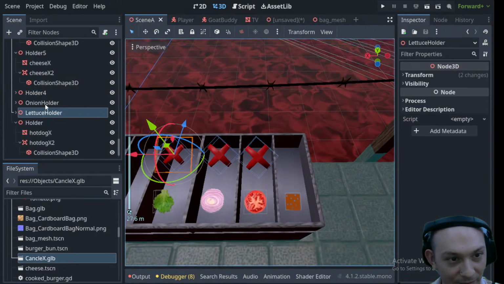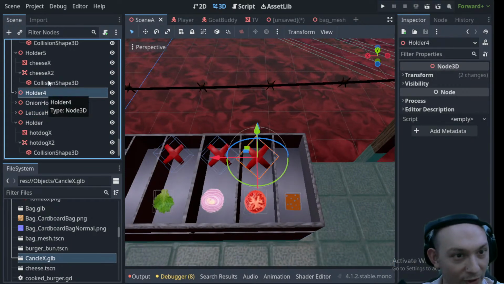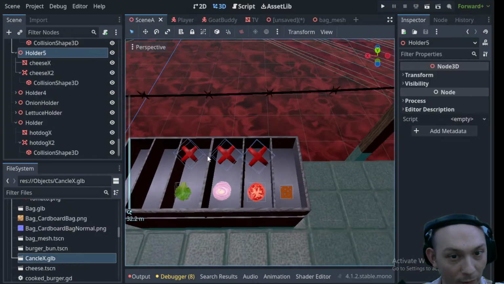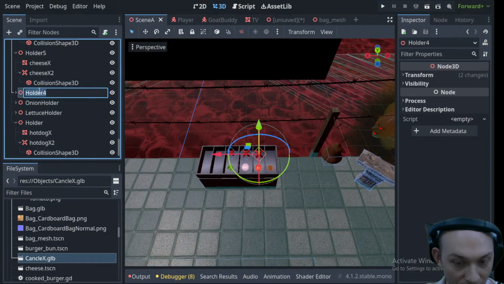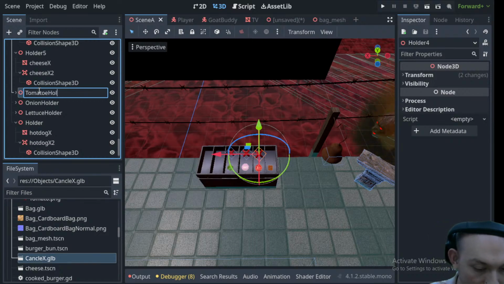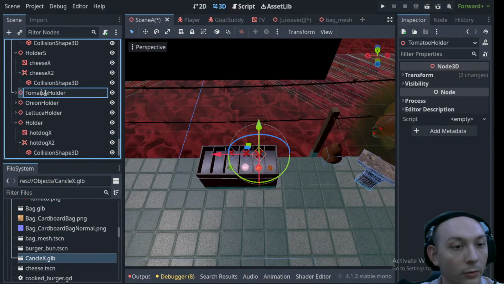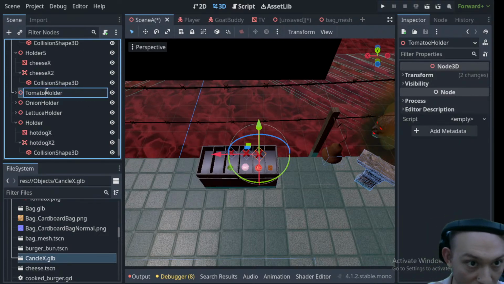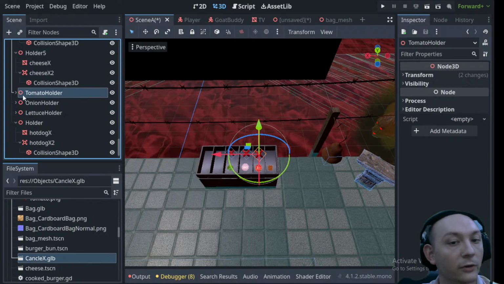we got 1, 2, 3, 4. Where is this one? Oh, let's rename this one to tomato. Tomato holder. With, again, a different spelling, I believe. Perfect.